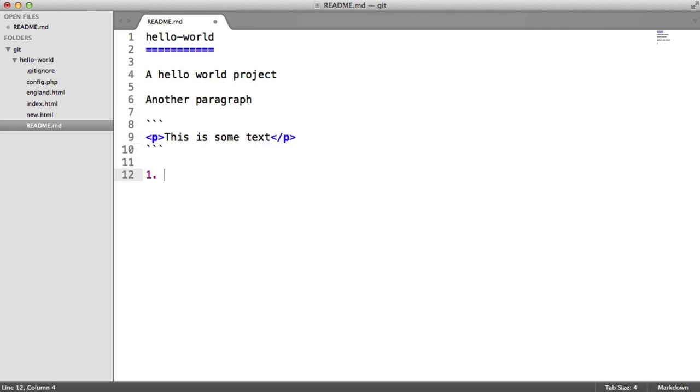And let's add a numbered list. So this is a list. And we can do bullet points like so. You get the idea. So you can go ahead and look up the Markdown syntax, which will let you format the README for your project in any way you want.